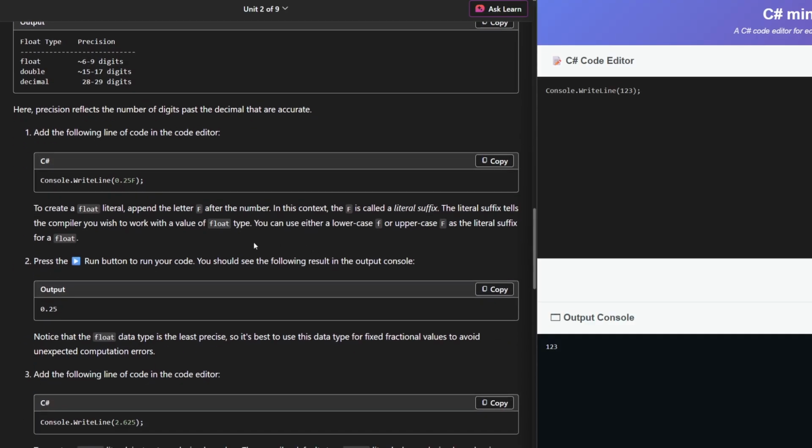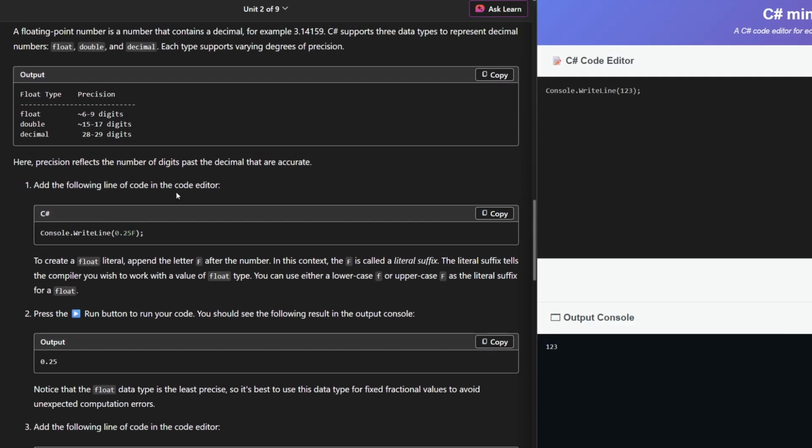Add the following line of code into the editor. 0.25f, what are we doing? Okay. 0.25f. Oh, it's a float. And if this was a lowercase f, it would not work because C# is case sensitive, right? Well, seems like no one cares.